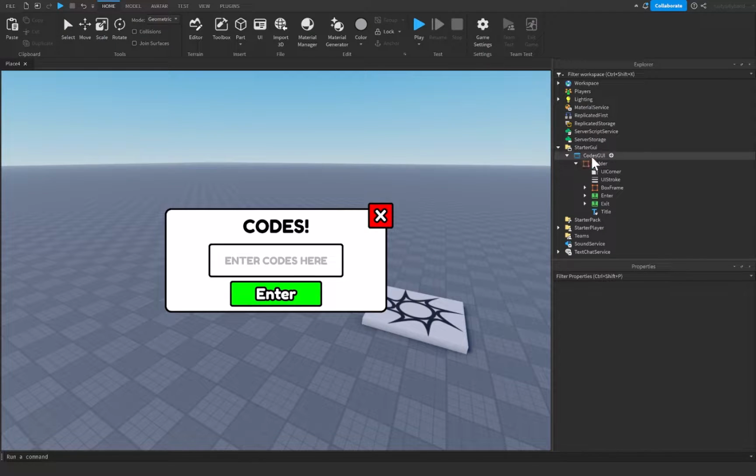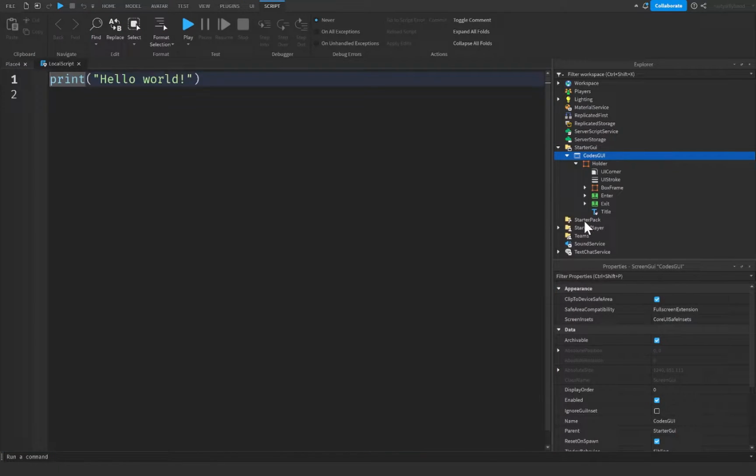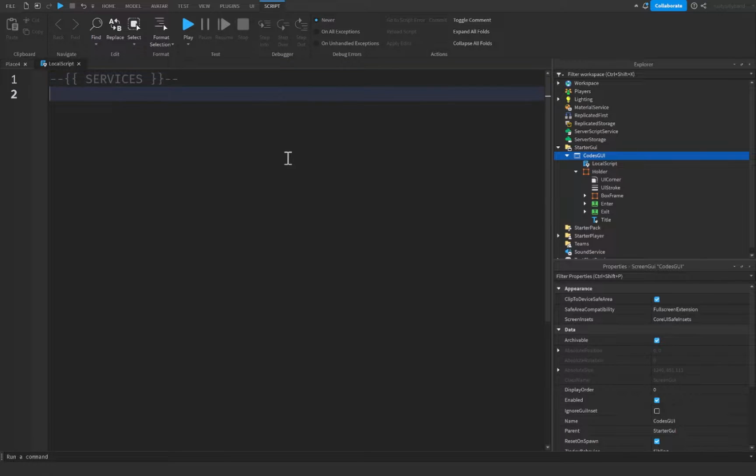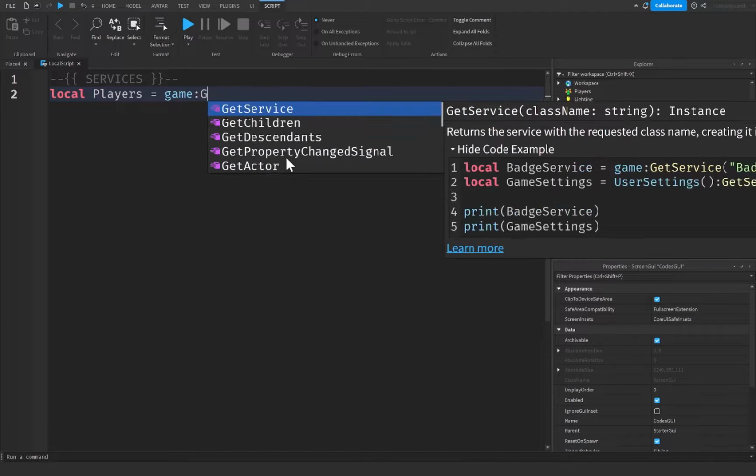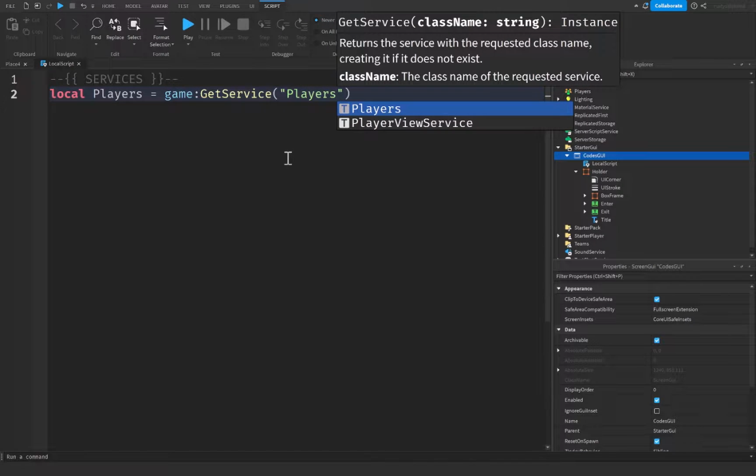After that, let's just click on our CodesGui right up here. And let's click on the plus icon and add in a local script. So first off, let's start up here with some services. I'm just going to declare a comment up here to keep our code nice and organized. I'm going to start off getting the Players service, and this is going to be equal to game:GetService("Players").